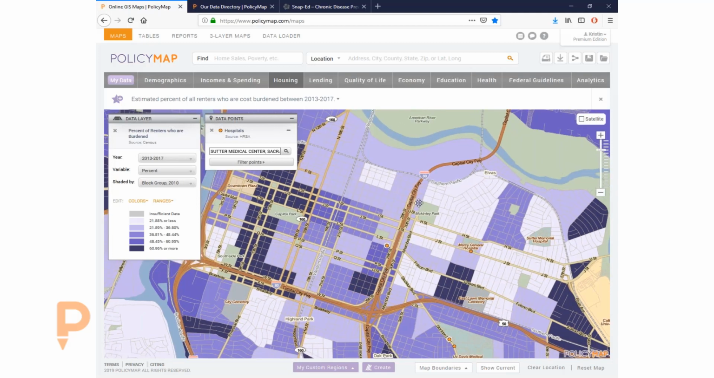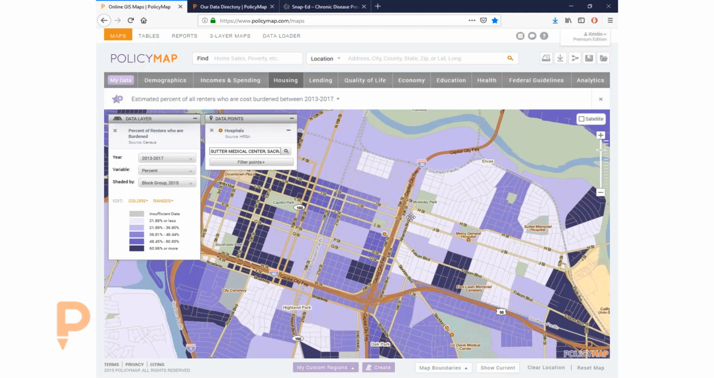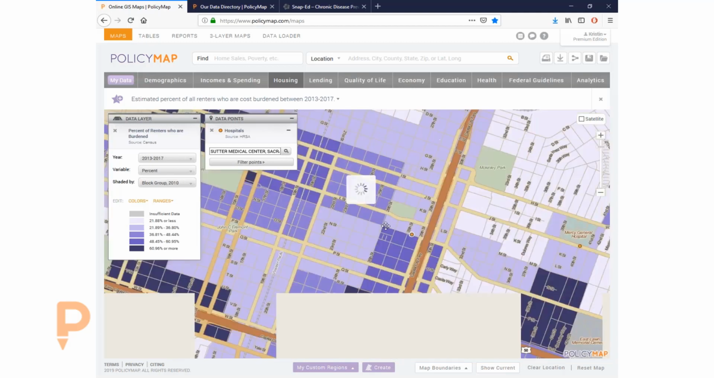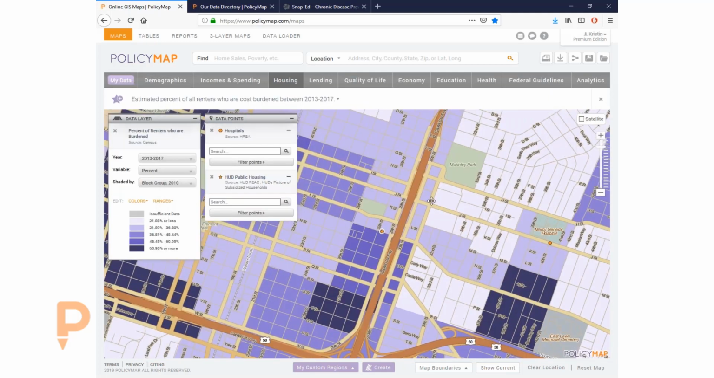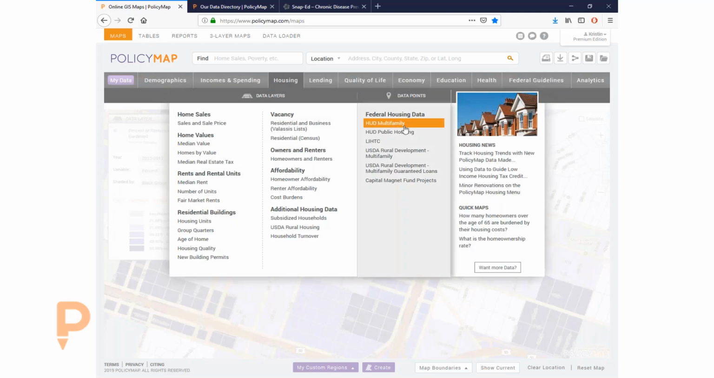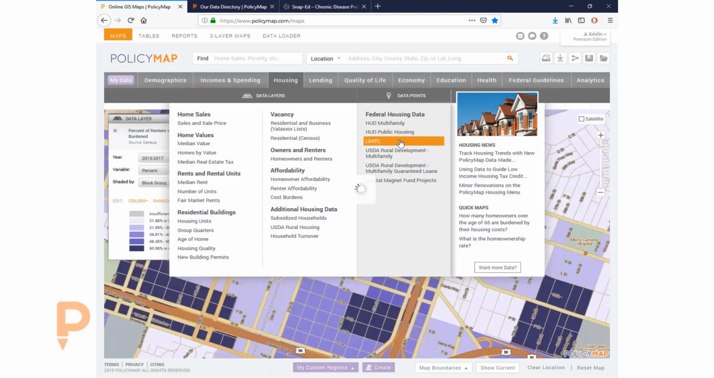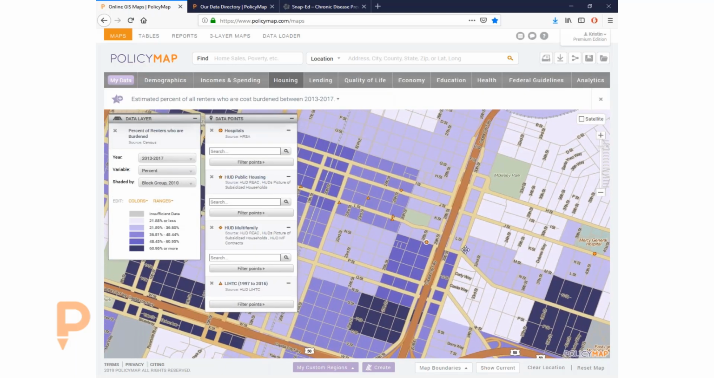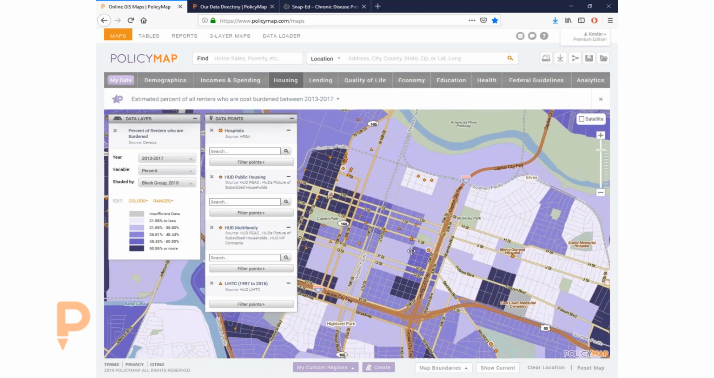And then you might want to get a sense of the availability of rental housing in the area. So we can do that by adding some more housing data to the map to get a sense of, say, for example, where all the current subsidized housing is located. Let's zoom in a little bit and add HUD public housing locations to the map. And I will go ahead and add HUD multifamily properties to the map as well. And then I'll add the low-income housing tax credit locations. So now I can see where, in relation to the hospital, the existing subsidized housing locations are.